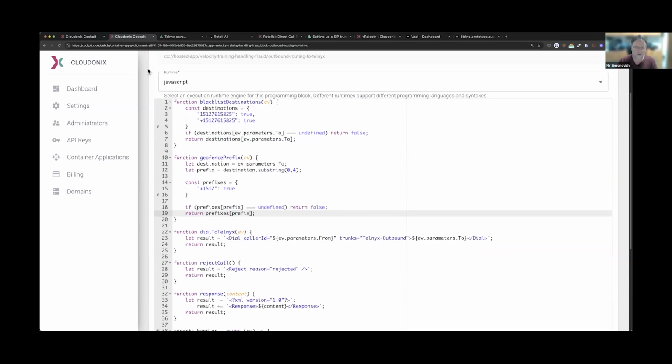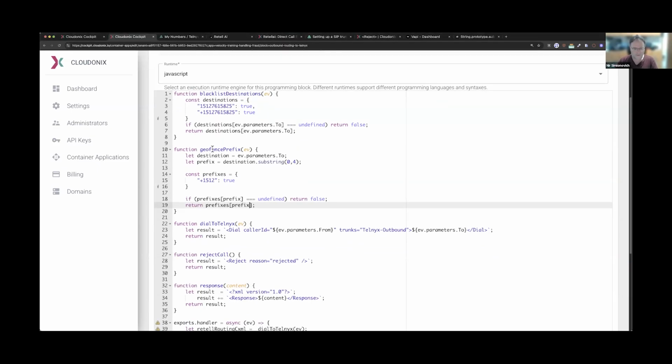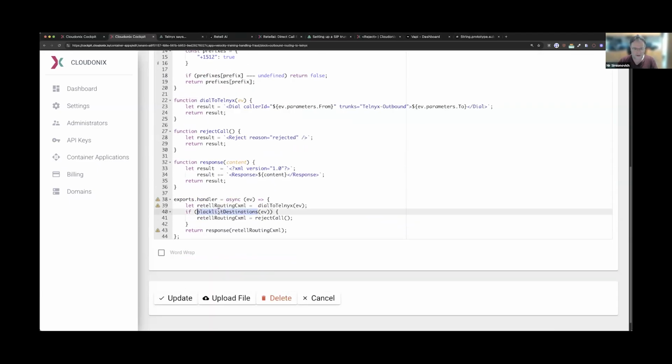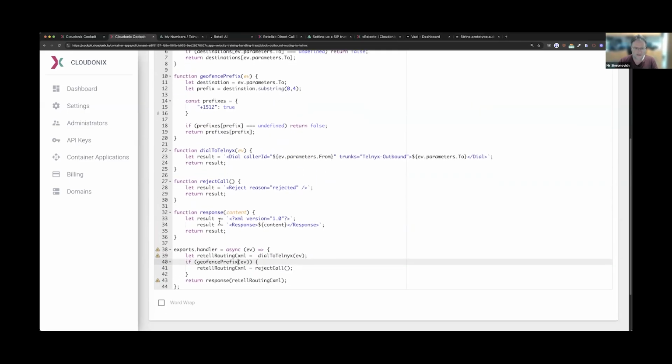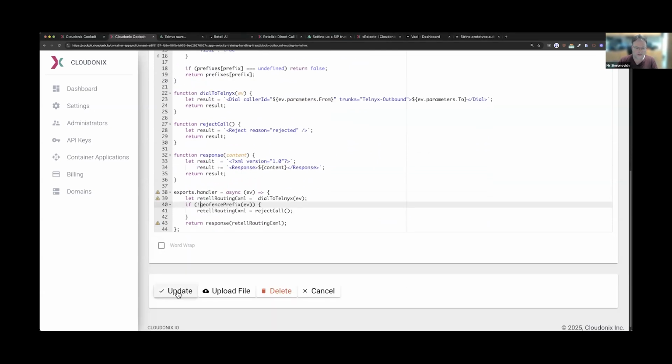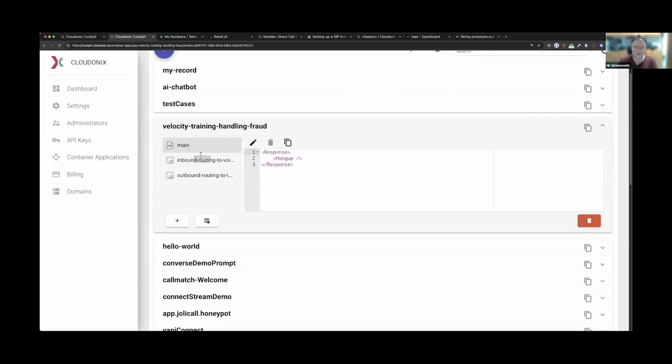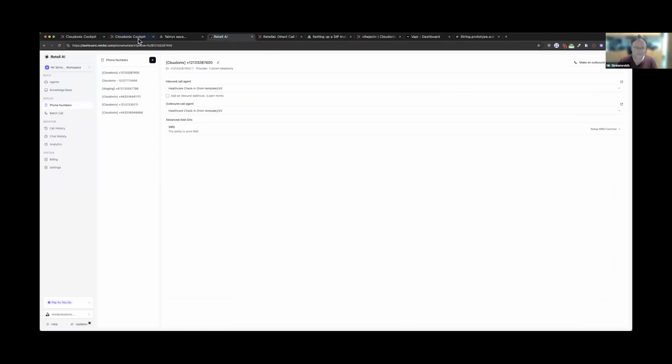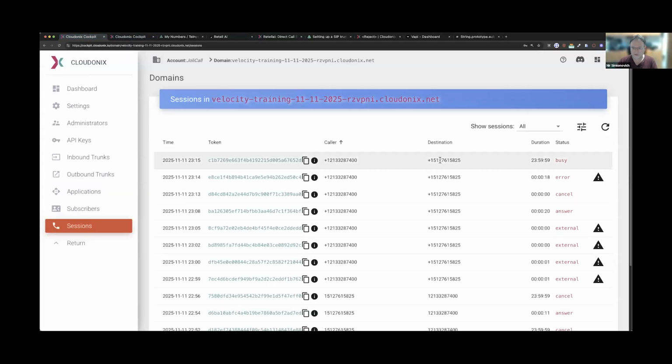So this basically says, if I'm dialing out to 1512, let the call out. I'm allowing it to go out, and I'm going to say geofence prefix. Actually, it's not if geofence prefix, it's if not geofence. Basically, if geofence prefix returns a false, reject the call. If it comes out with a true, just let it pass. And I'm going to say update.